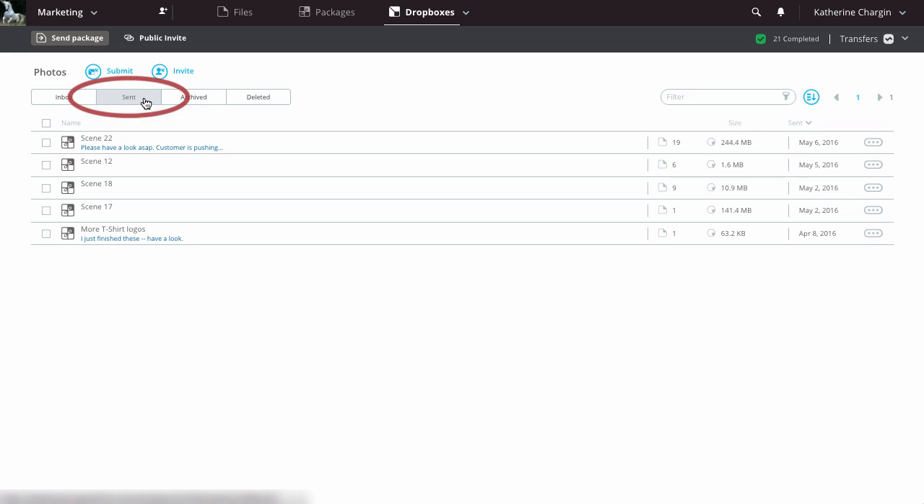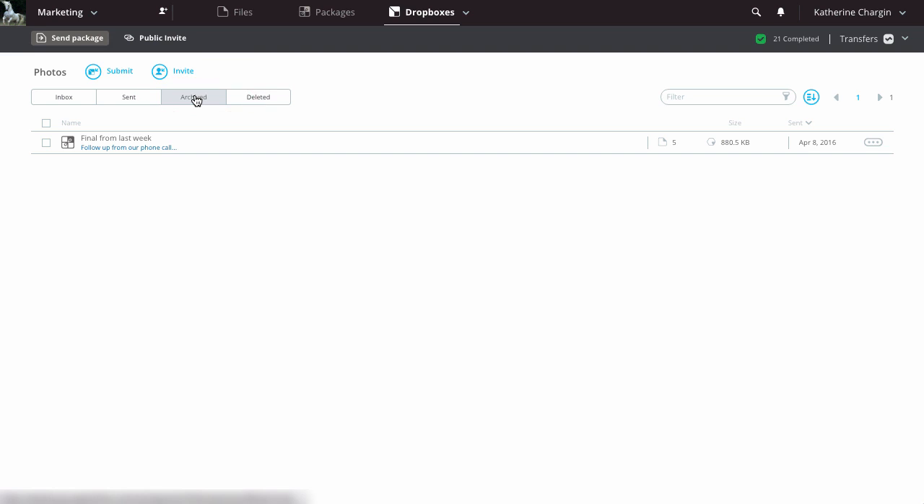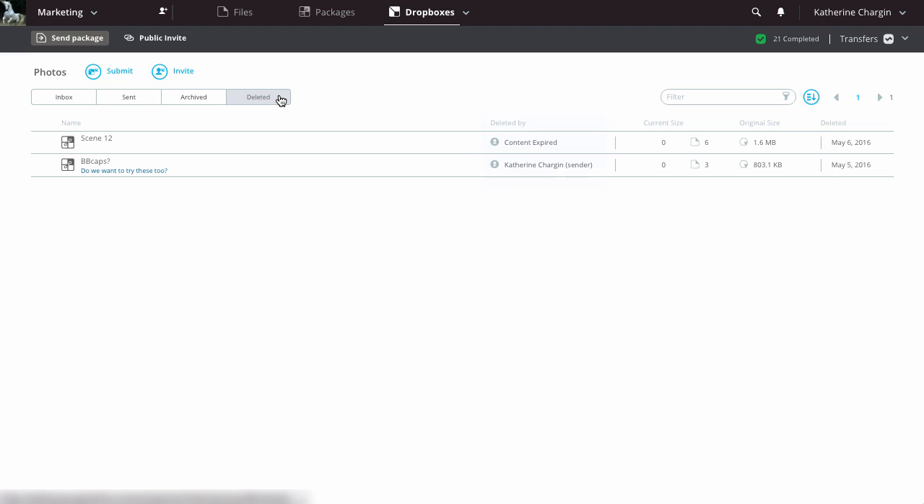Taking a quick look at your sent list, you'll see it's very similar to the inbox, with much of the same info and functionality. Here are your archived packages. Right-click to download or to unarchive, which returns this package to your inbox. And here are deleted packages. Each listing shows the person who deleted it, typically either the sender or the admin, or the policy under which the package expired and was therefore deleted.